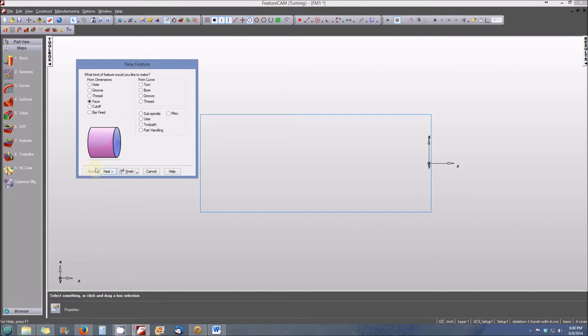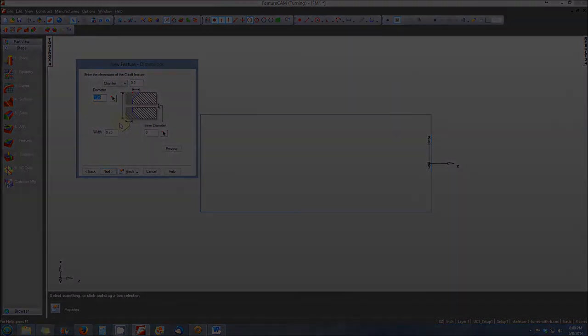We can also do a cutoff operation. It's similar to grooving. However, in this case here, it also allows you to put a chamfer on the end of the workpiece prior to cutting it off. And then it's asking you for the overall outside diameter of your part prior to the cutoff operation being conducted.